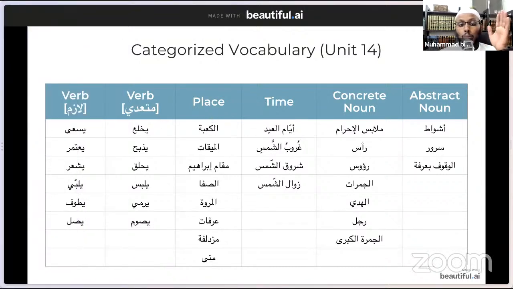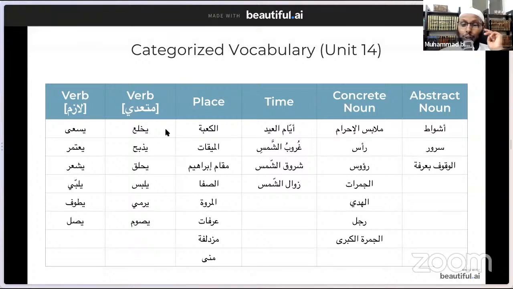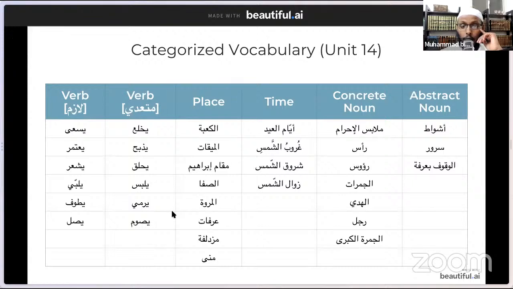Then we have the fi'l or the verb that is متعدي. This one here, you're going to look for an object. So you can probably use one of these concrete nouns over here as an object. So for example, يخلع, which means to take off, you can think of thawb. Even if thawb is not written here, you should think of thawb. يذبح, don't come and say يذبح الرجل. That would be a problem, right? So يذبح, slaughtering, al-hadi, and so on and so forth. So when you come across this verb, look for someone that is suitable from this column over here. يلبس ملابس الإحرام, يرمي الجمرات or الجمرة الكبرى.